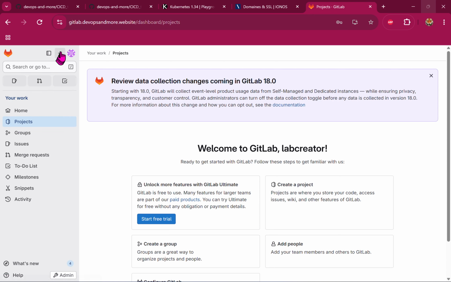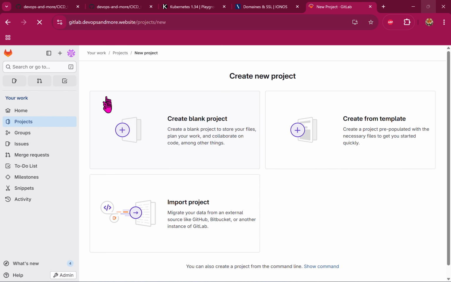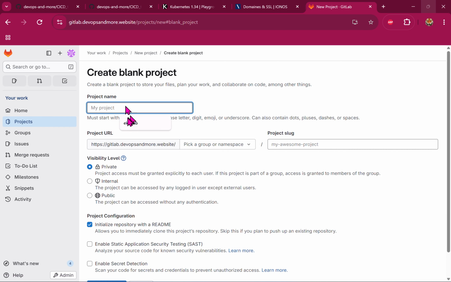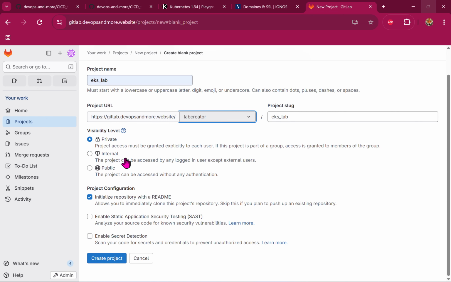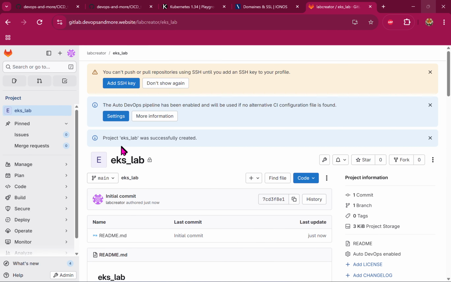Now create a project. EKS lab, okay, for each user to our lab creator. Private or public doesn't matter. Okay, create projects. And now we are in track of our project.